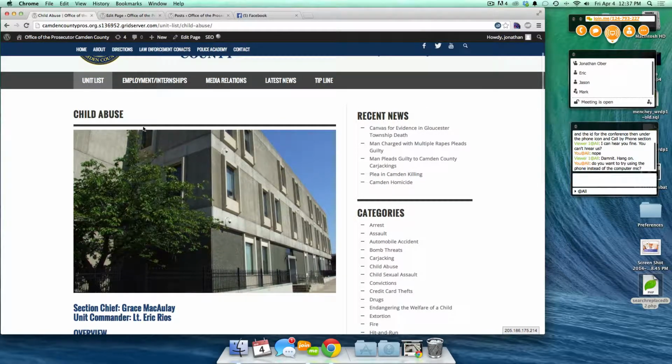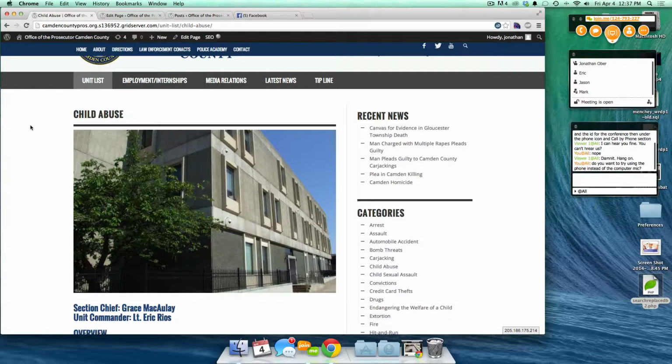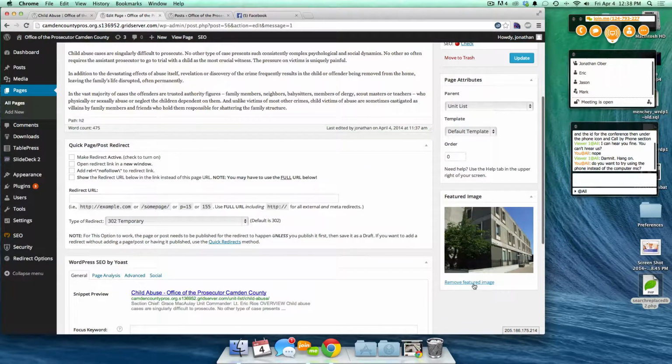I mean, obviously you don't want a child abuse picture. Maybe there is a child abuse prevention event that you could have a picture of, but be sensitive to the different topics that are here. I don't know a really good example, but with domestic violence, you don't necessarily want a picture of two people beating each other up. So for the featured images, it might not pertain necessarily to that page.